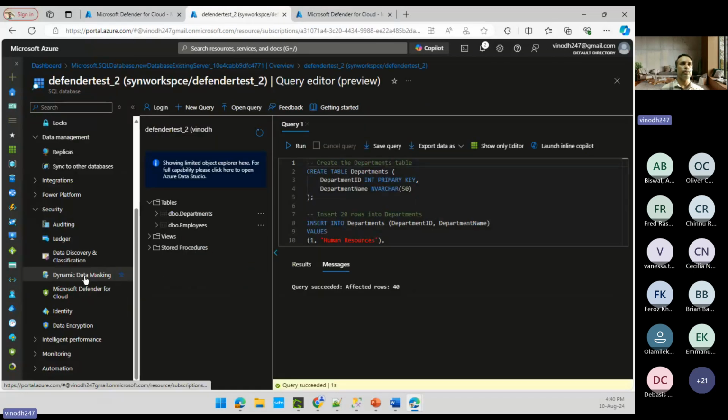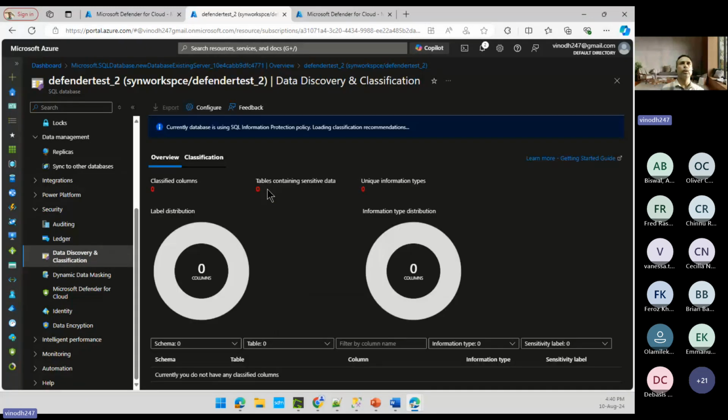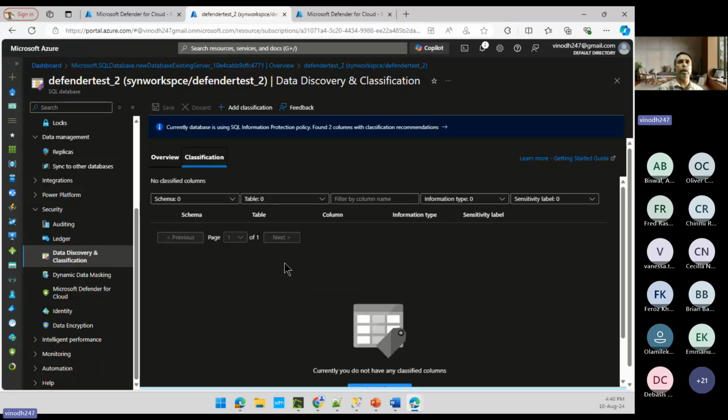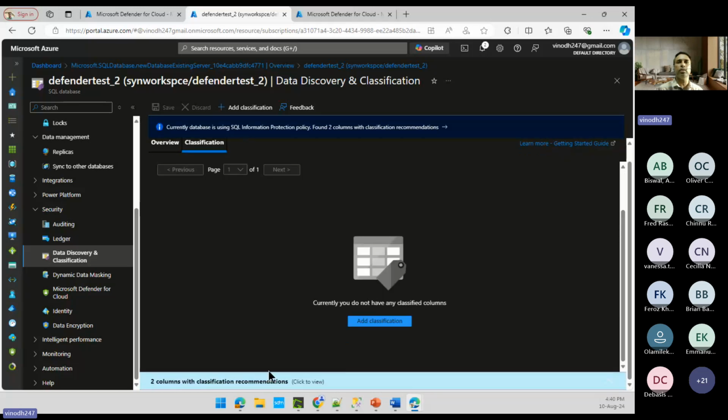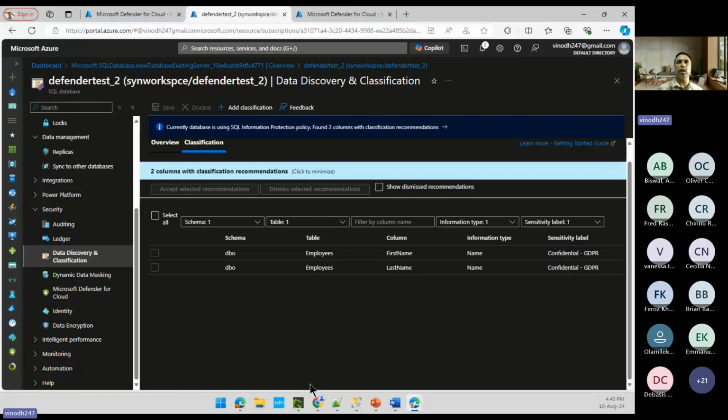Okay, data discovery. I'm going here, trying to add my column. But before this, you could see it is showing me an automated recommendation which was 0 earlier. Now I tried to add 2 tables in it. It is automatically scanned as soon as the data has been added.